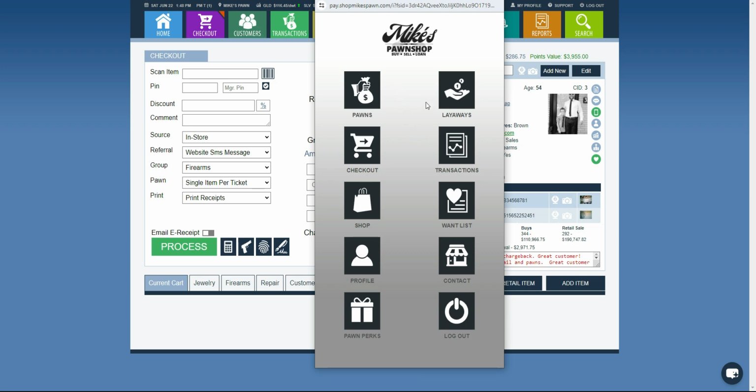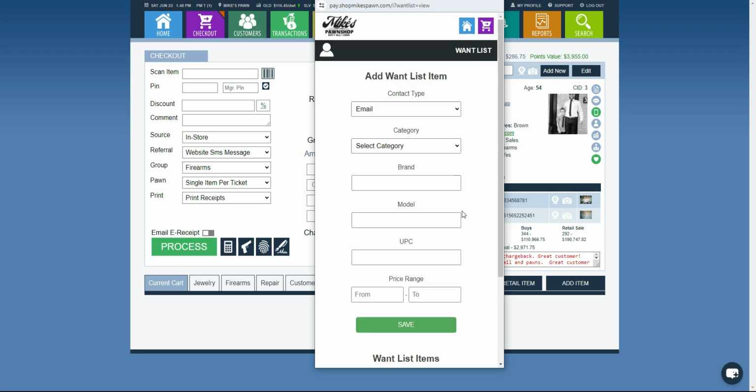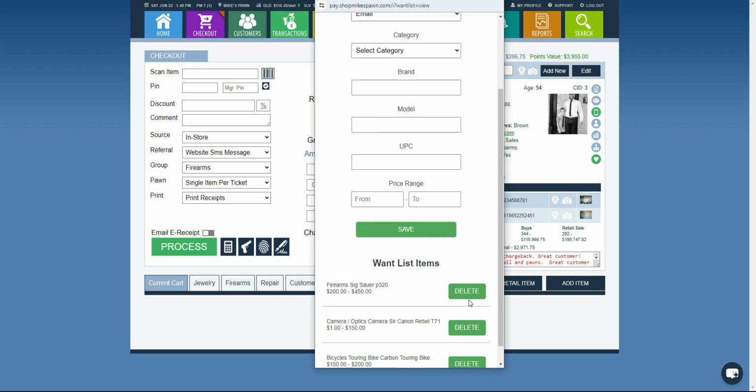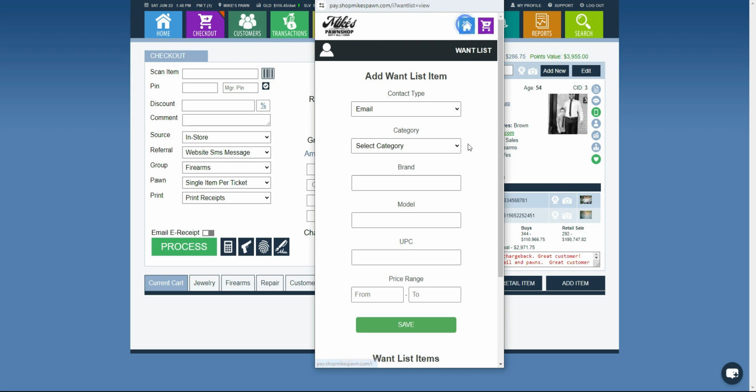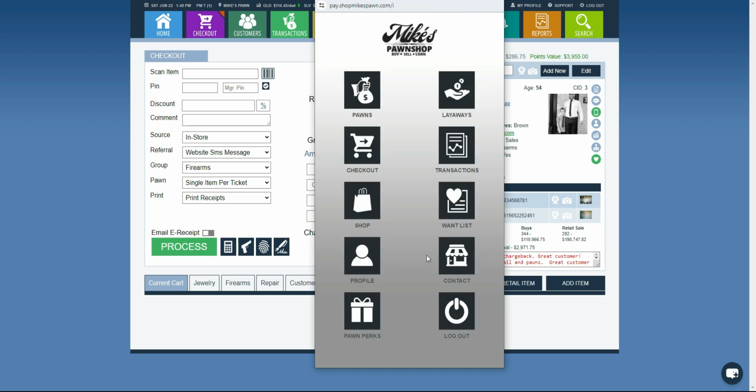They can view their pawns and pay on them. They can view their layaways and pay on them. They can go to the checkout. They can see their transactions that they have done in store and online. They can browse your sellable inventory and purchase. They can create their own want list. So if they're looking for something and they can't find it, they can create this want list and save it. Once they do, if this item becomes available for sale at your store, it's going to automatically email your customer to say, hey, the item that you're looking for is available. Okay. So that's a really, really cool feature.